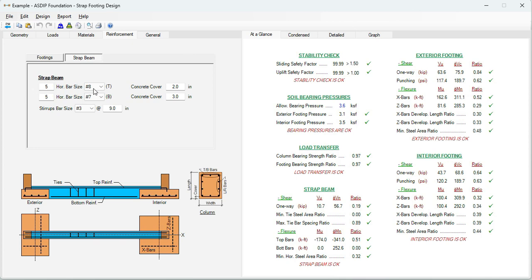The beam has 5 bars, number 8 at the top, and 5 bars, number 7 at the bottom. For the top bars, the ratio is 0.51. So we can reduce this, let's say number 7 to be consistent with the bottom. Now the ratio is 0.65. We can reduce the number of rebars, maybe 4 instead of 5. And the ratio is 0.81. So we can leave it as it is. To be consistent, let's use the same reinforcement at the bottom for number 7 as well.